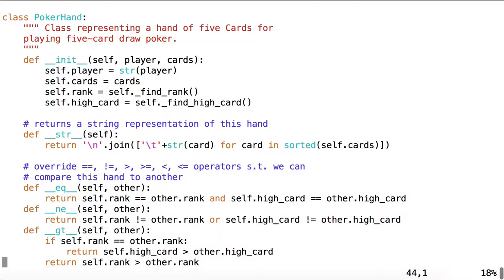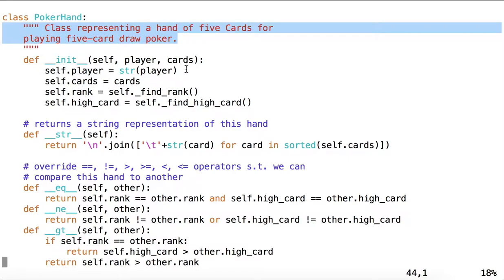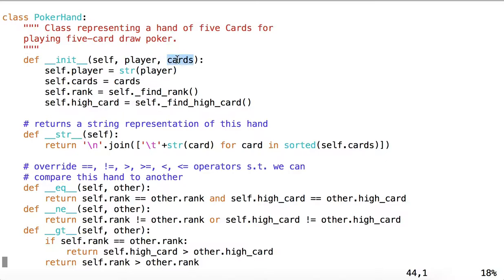We now have a class called Poker Hand. We've already seen what a card object looks like. A poker hand, at its most basic definition, stores 5 of these card objects. We can instantiate it with a player and cards. Cards is a list of 5 cards, as we'll see when we look at 5-card draw. The player is turned into a string for printing purposes, but it's just a number, 1, 2, 3.